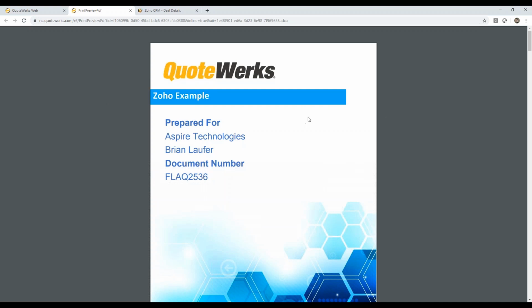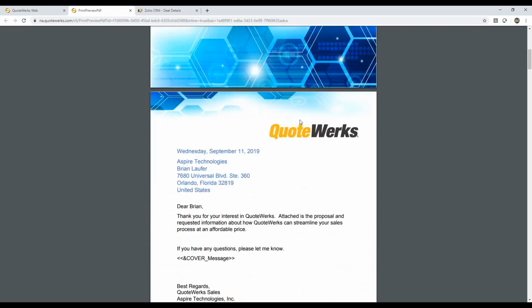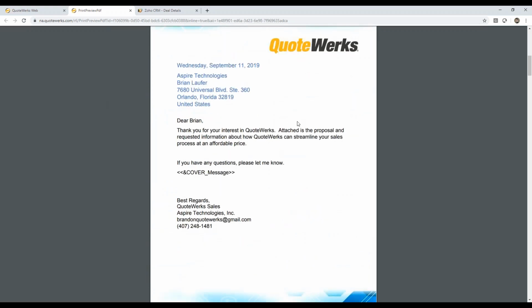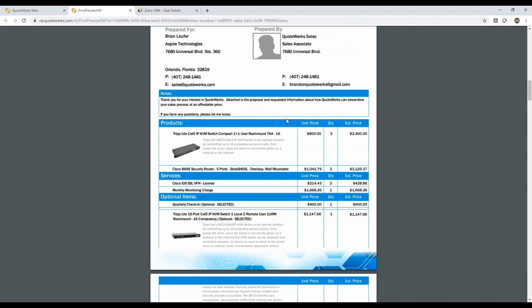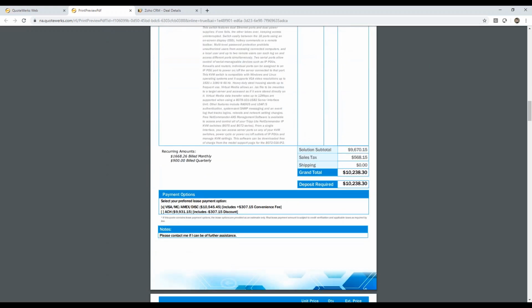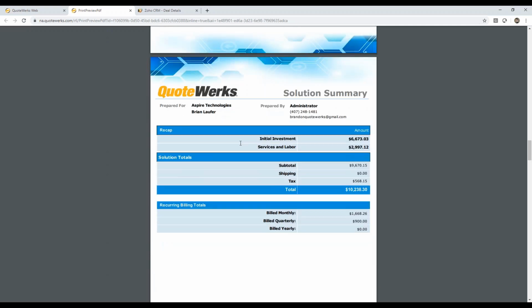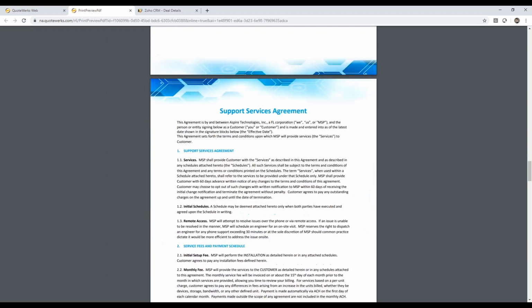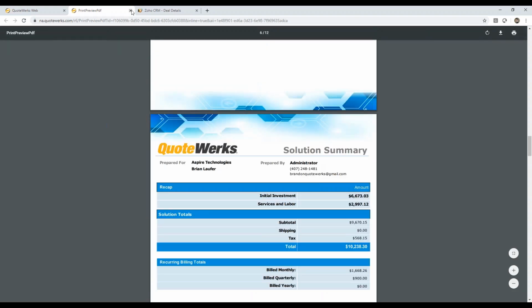But you'll see here, this would look just like if I created it on QuoteWerks desktop. We have our cover page information, some information about our company. Then we get into some of the line item information, some of the optional information, pricing, sign-off page, solution summary, which breaks everything down, and then support agreement. So everything looks good, so we'll go back into QuoteWerks.